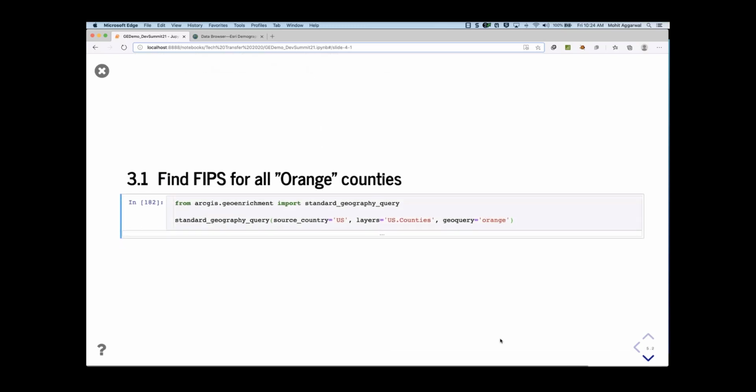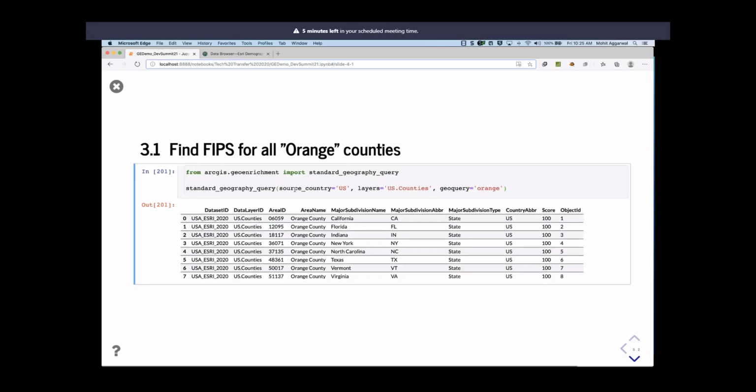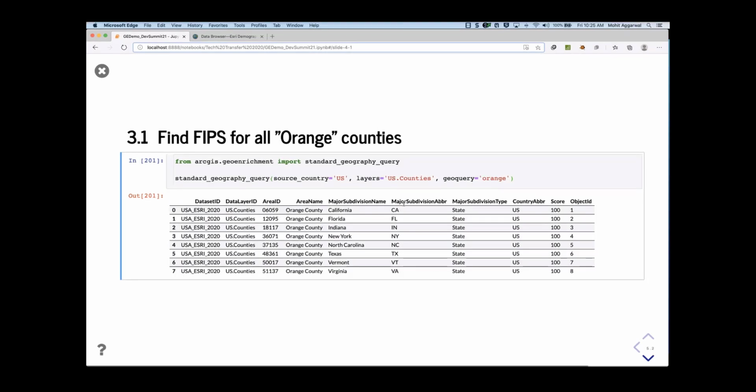Let's take a look. Let's say we want to find out the FIPS code for all Orange counties in the United States. We can use the standard geography query method. Here we specify the source country, the layer we want to use, which is the county layer, and in the geoquery parameter, we specify Orange. The result is a data frame that shows us the dataset ID, the layers, the area ID, which is the FIPS code, and then the name of the county and the major subdivision, which is the states. So these are all the Orange counties in the United States.